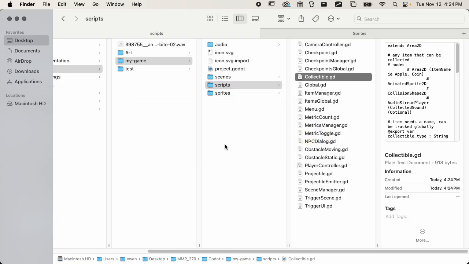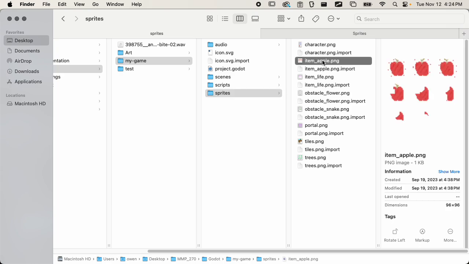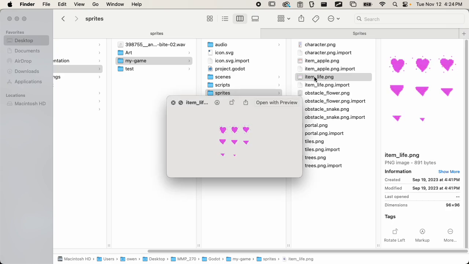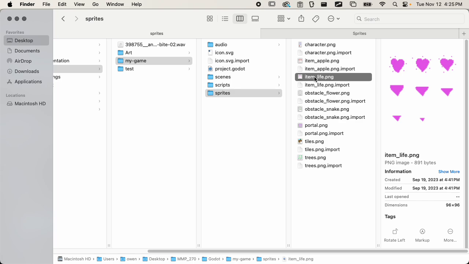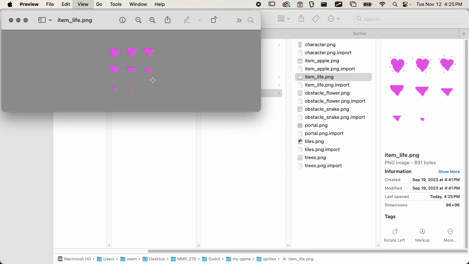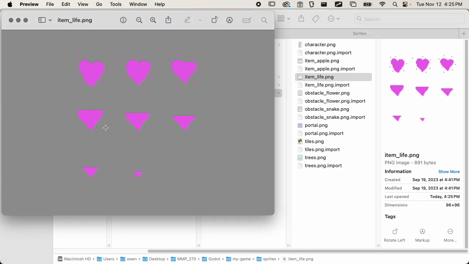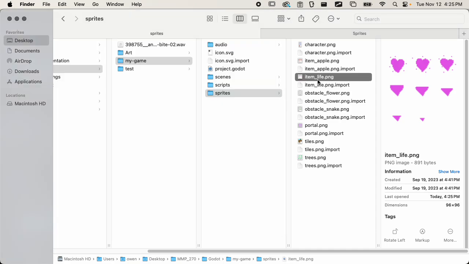So I grabbed some old art that I made for my item life, which is this little heart. And there's two, this is a sprite sheet, so it's just like the player sprite sheet that we made. You can see the first 3 frames are a little heart animation where it's just kind of like glowing. And then the last 5 frames are when we collect, we play a different animation. So I'm going to close that. So that's what I'm going to use as my art.